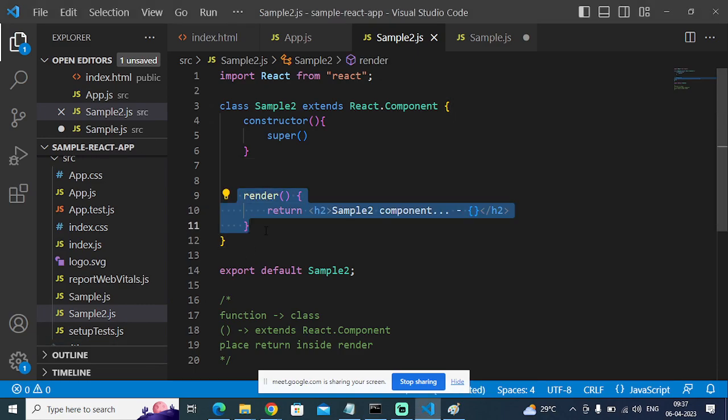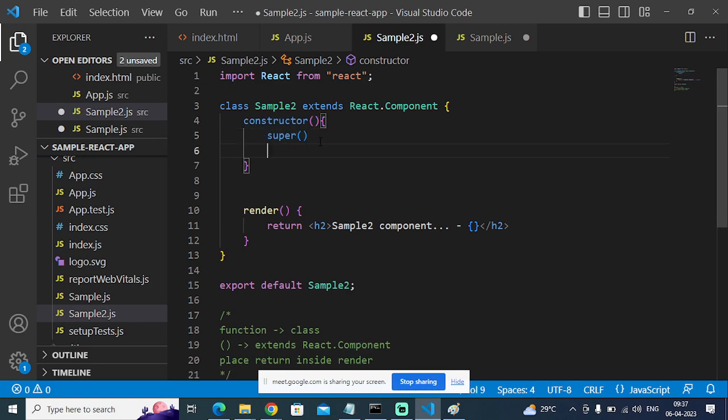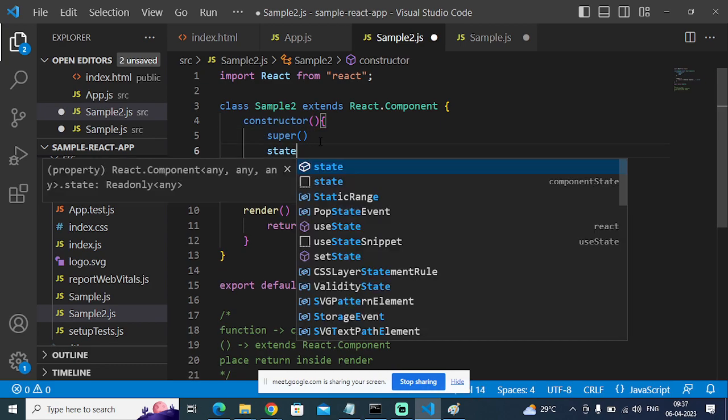What is the use of render? We are returning HTML code. What is the use of constructor? Initialization. And I am trying to use state. What is the use of state? If you declare a variable with state, the scope of the property is within the component, and you can access that component's properties within Sample2.